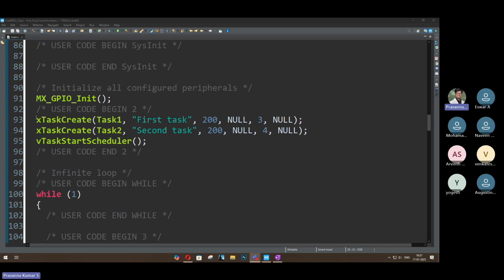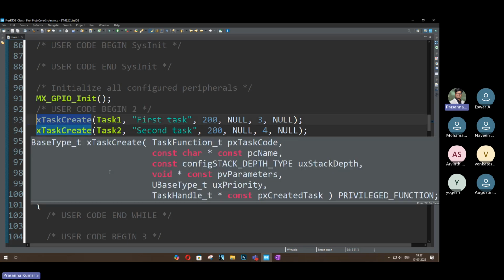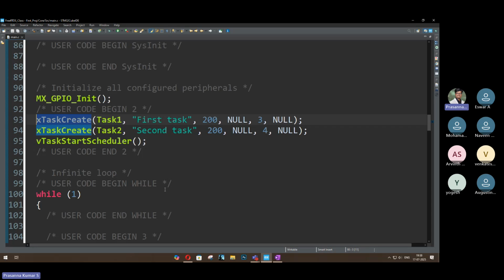Don't type this one entirely. Just type xTask and then press Ctrl+Space, it will finish for you, because it is case sensitive. If you miss something, like a small c or a small t, it will throw an error.